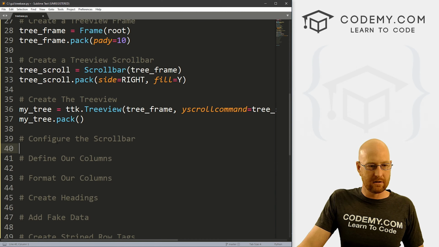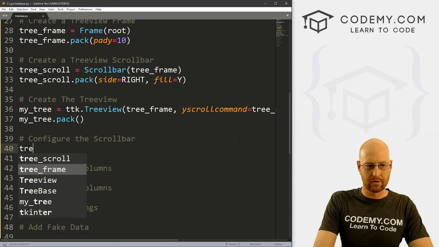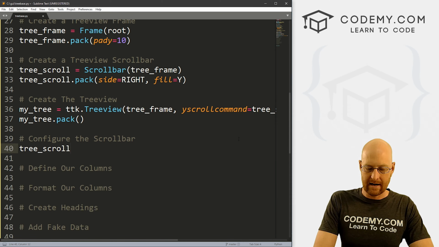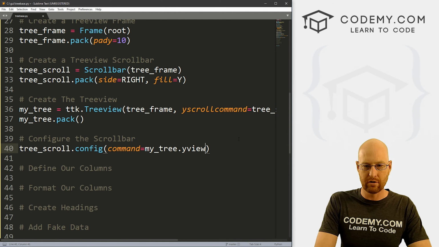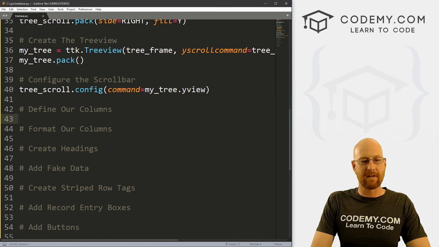Okay, so now we need to configure the scroll bar. So let's go tree_scroll.config. And we want to give this a command of my_tree.yview. Okay. So now we want to define our columns.